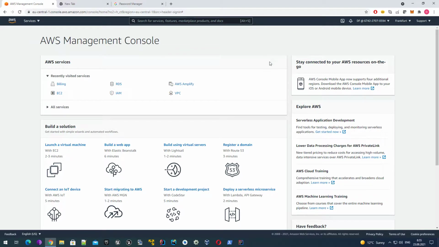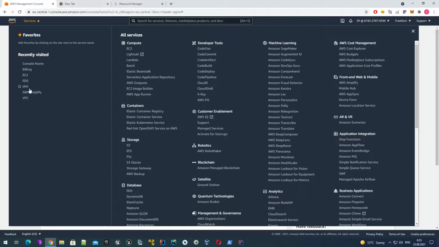Okay, so to access security groups, we go to EC2. Either it's in recently visited services or just under services, you call up the menu and you should see EC2 under compute. Let's go to EC2.